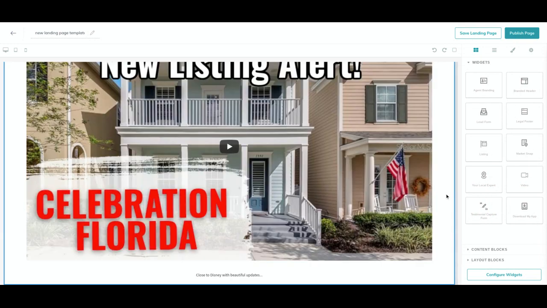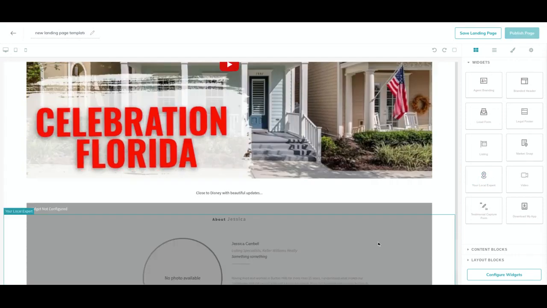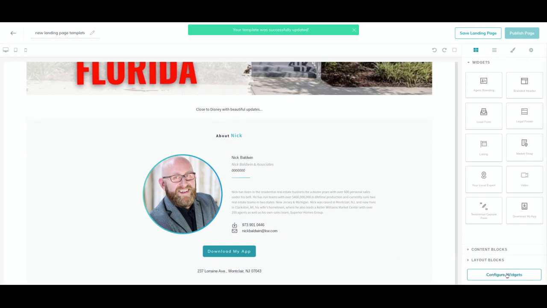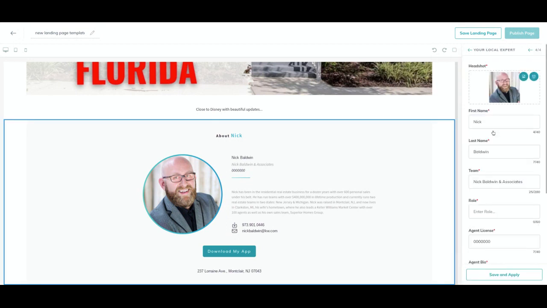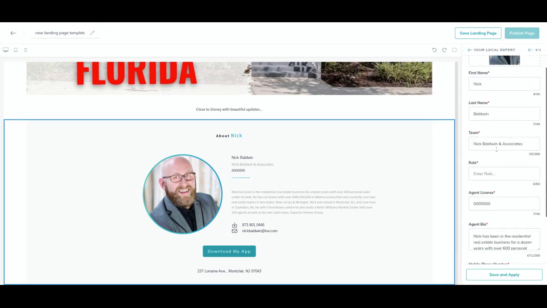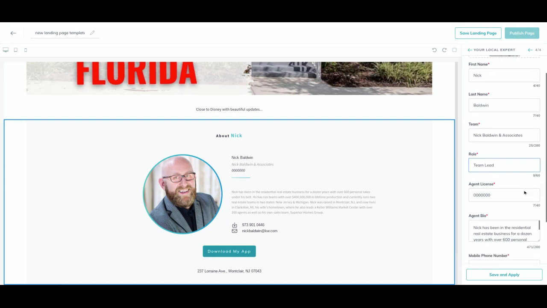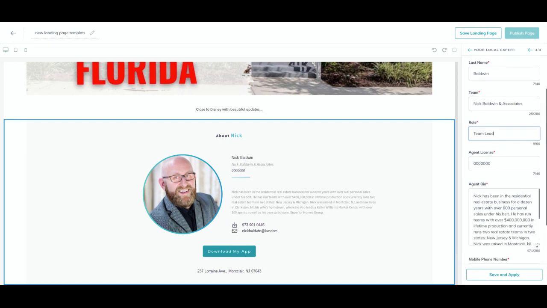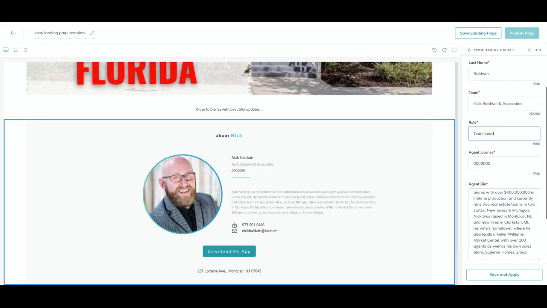Now is where we're gonna wanna put our local expert. This is where we're gonna wanna feature us. So let's bring this local expert widget out, bring it down here. Perfect. Okay, now I want to configure this widget as well. So I'm going to click configure widget here, your local expert, and anything that's blank, everything should be pretty much filled in if you've done your marketing profile. So let's do Rainmaker, or actually let's do team lead, and then here you can only have 280 characters for your bio. So I'm just going to remove some things here for example purposes.